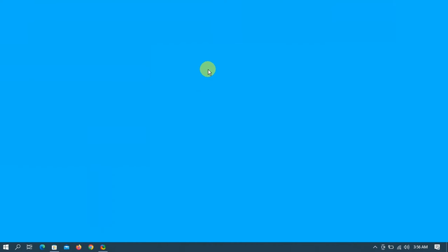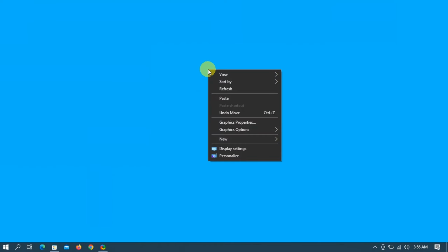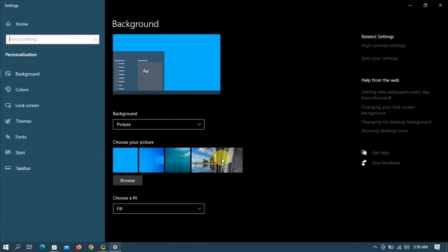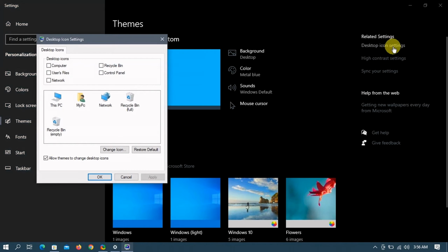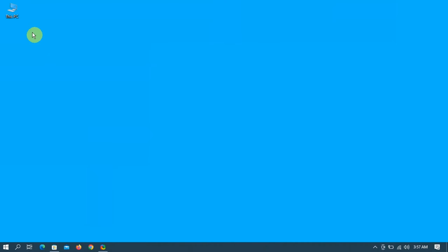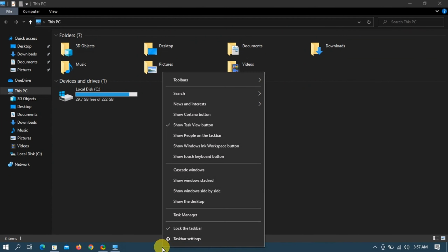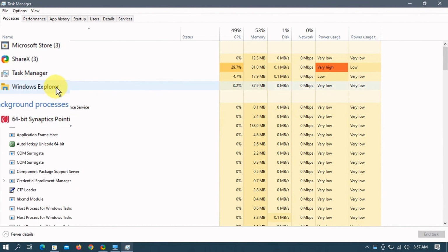To fix this, I right-clicked on the desktop and selected Personalize. Then, I went to Themes and chose Desktop Icon Settings. In the Desktop Icon Settings, I enabled the My Computer icon and clicked Apply and OK to display it on my desktop. Next, I double-clicked on the My Computer icon and then right-clicked on the taskbar and selected Task Manager to search for Windows Explorer.